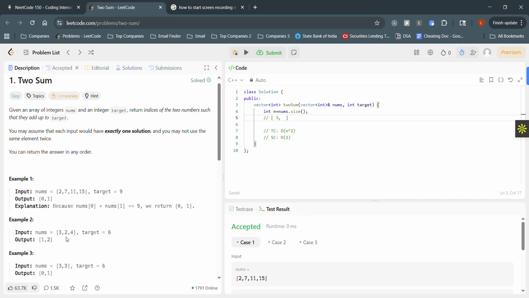Then the next value is 2. So for this 2 to be the answer, 6 minus 2, which is 4, should be present in my data structure. Is it? No, it's not. So I'll just push this current 2. Now let's look at this third number, 4. For this 4 to be present as an answer, there should be 6 minus 4, which is 2, present in this data structure. Is it present? Yes, 2 is present. So it means that I have found my two numbers.